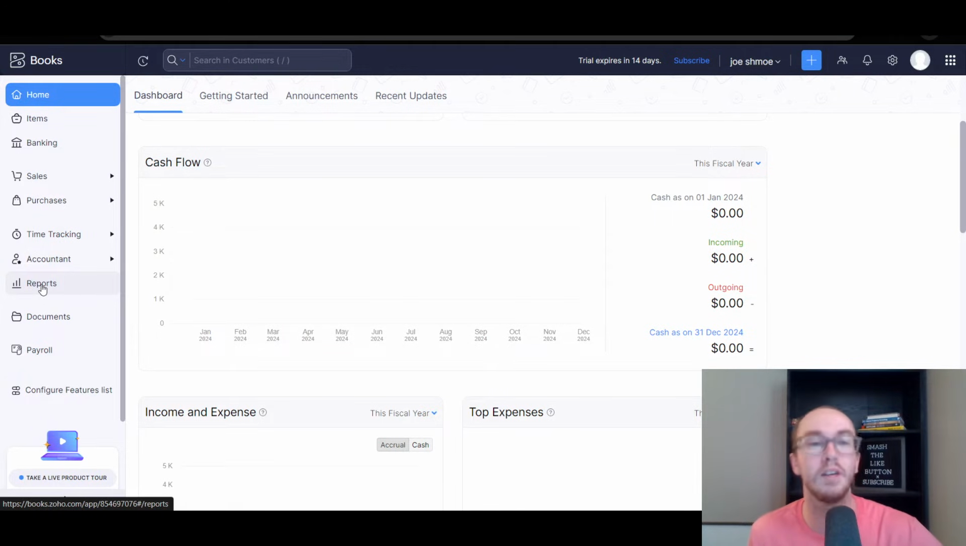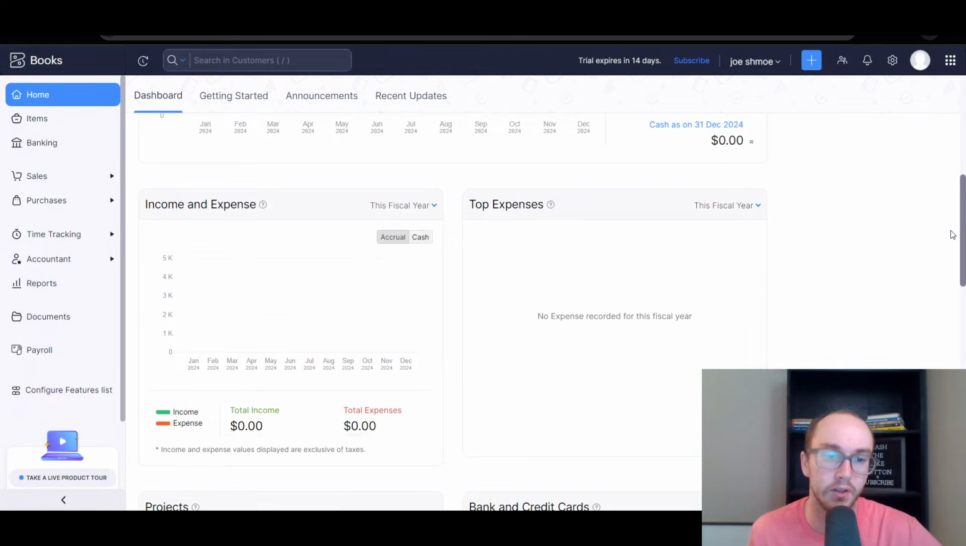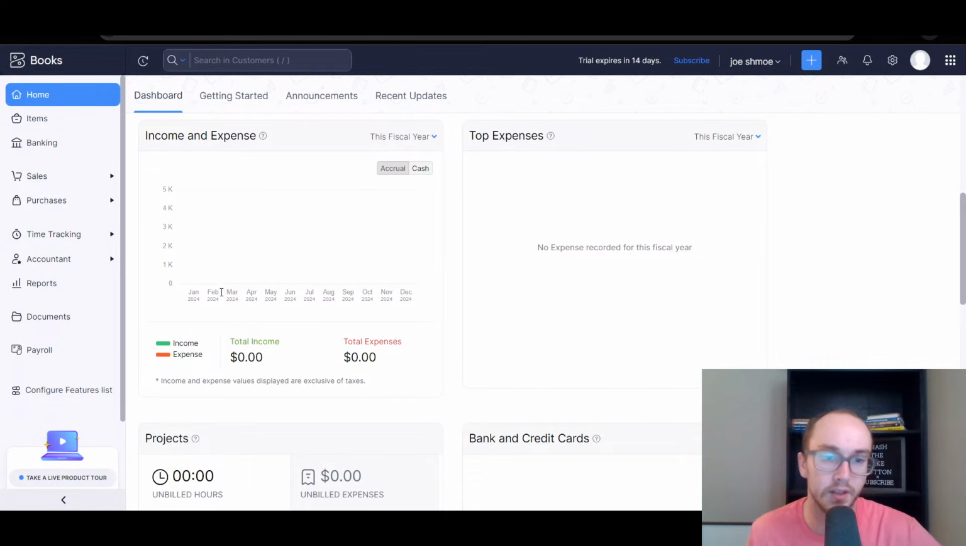So you can take a look at your overall balance sheet, as well as your profit and loss statements for the whole year, or even just here within your month-to-month cash flow. It just depends on how you want to look at your reports. We'll get into the reports a little bit later as well. So you can see this fiscal year, last 12 months, previous fiscal year, incoming, outgoing, and overall cash in the business. So you can see your overall income and expenses. This is personally my favorite chart here. Again, I will be putting in some data in here.